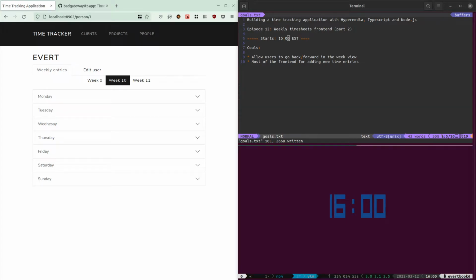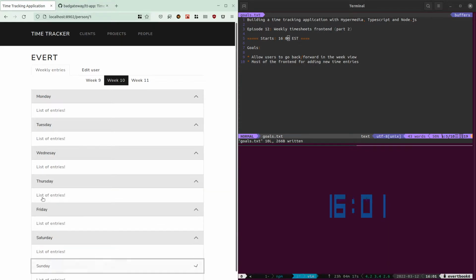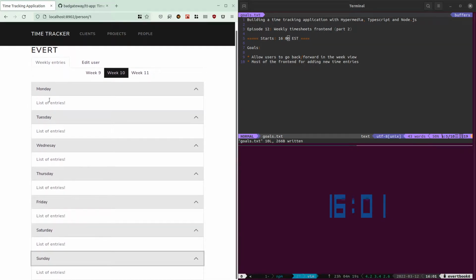Hi, my name is Ebert, and this is episode 12, I think, of my series for building a timesheet, time tracking application with Hypermedia. The last time I did this, I started working on this interface you see here on the left, and currently just did this front end. And today I'm gonna try to add more stuff to this interface and make it more usable, and see how far I can get with that.